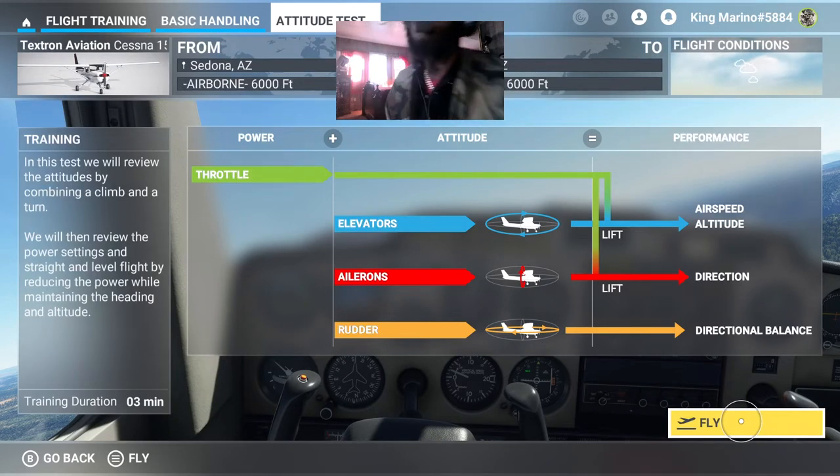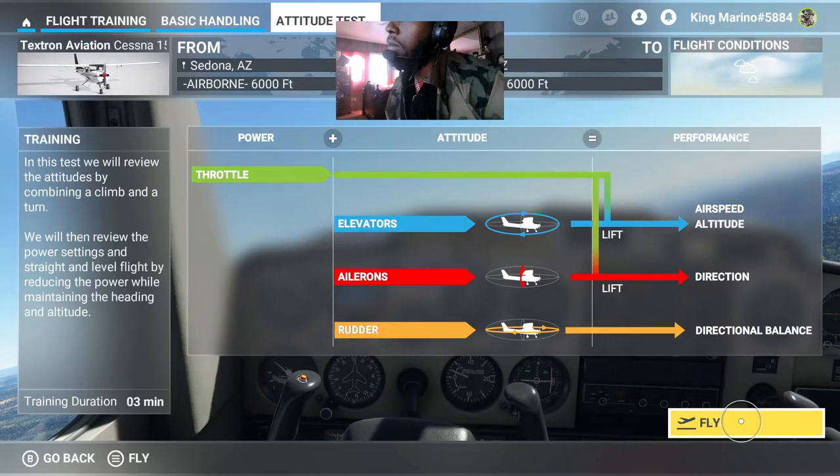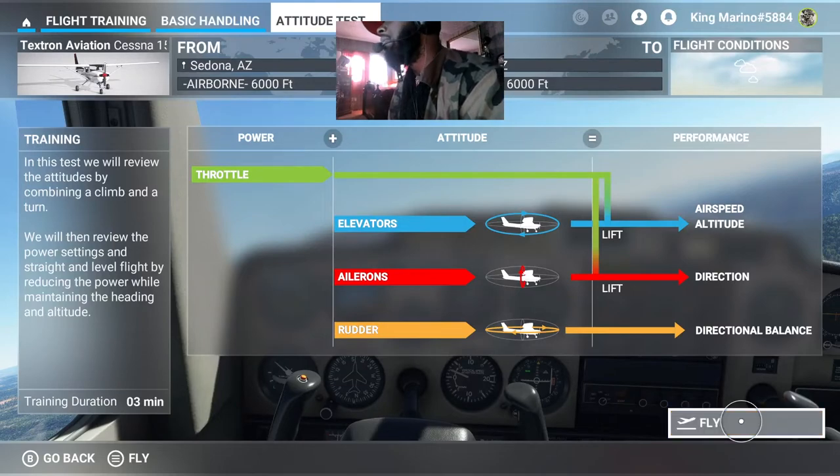Whoa, okay. In this test, we will review the attitudes by combining a climb and a turn. We will then review the power setting and the straight and level flight by reducing the power while maintaining the heading and altitude. What am I looking at? Sedona, Arizona.